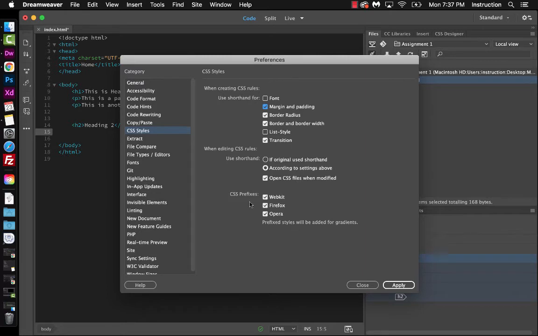Anyway, the other thing, I do use CSS prefixes for WebKit, Firefox, Opera. Those are ones that would be for gradients, things like that. Okay, so then I also use shorthand according to the settings above. So I don't just use it if it's originally used in the original file. So this is how I do it.